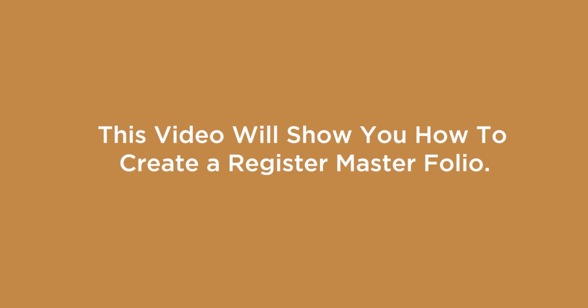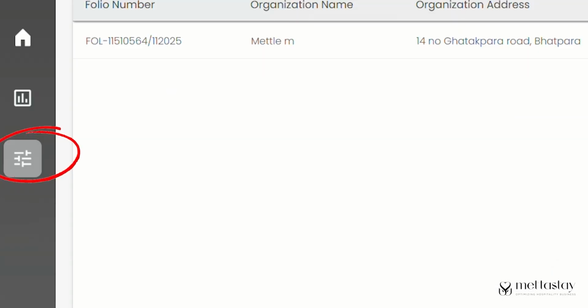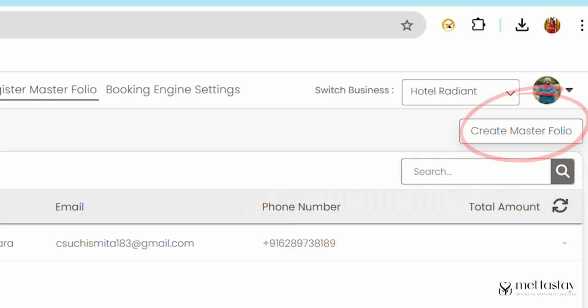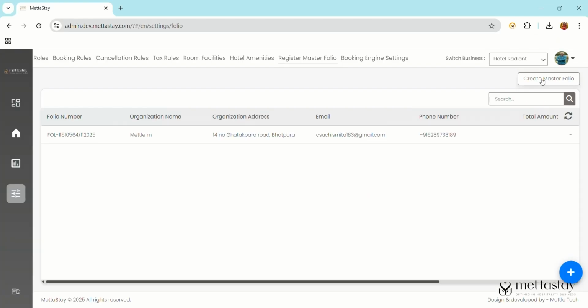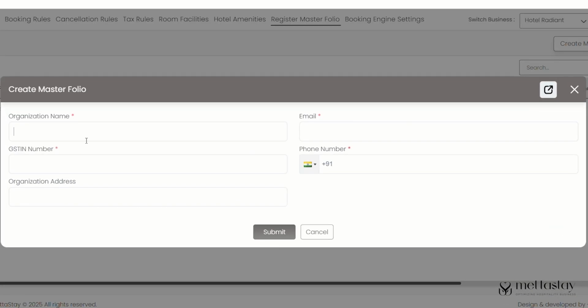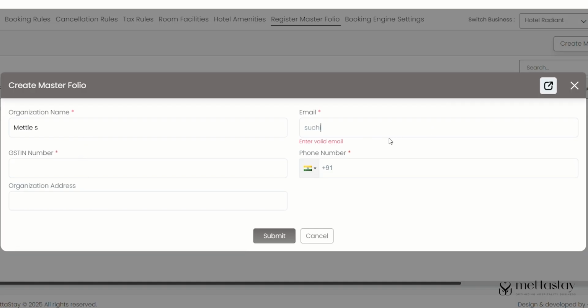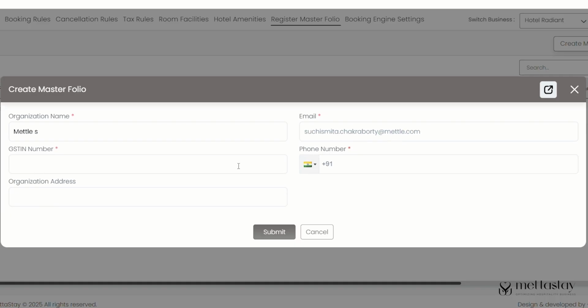Welcome to MettaStay. This video will show you how to create a Register Master Folio. To begin, go to the Configuration Control panel from the main menu. From there, navigate to Create Master Folio. On this page, enter the organization name for which you want to create the master folio. Next, enter a valid email ID. Then, provide the GST number.